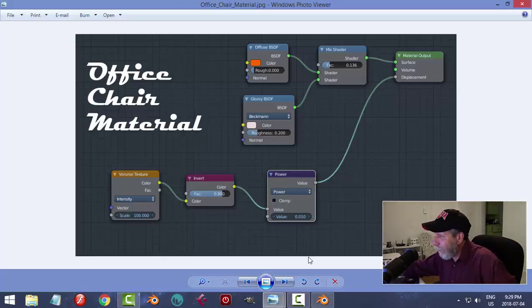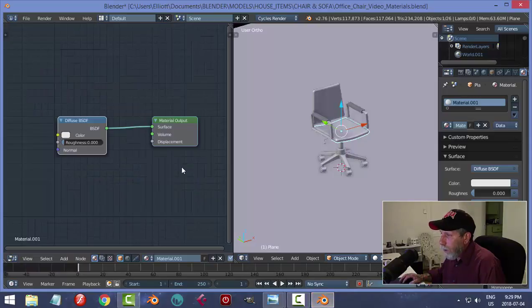But it seems to do the job. So I'm going to have a diffuse, a glossy, and a mix shader going into the material output, and then this stuff. So let's build this top half first. So just diffuse and glossy. These look pretty much like default values, but a little bit more of the color in the diffuse than the glossy. Okay, diffuse and glossy and a mix shader.